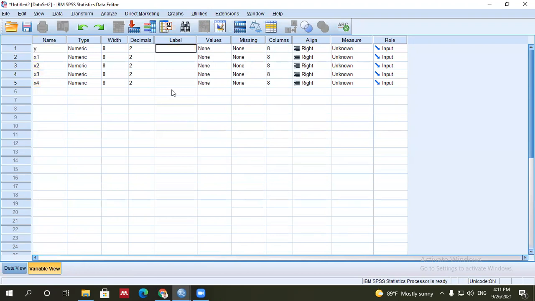So you can write anything here, and there are no rules and regulations. You can use the space, you can do anything you want to do here, right? So what is this? This is nothing but the description of Y.